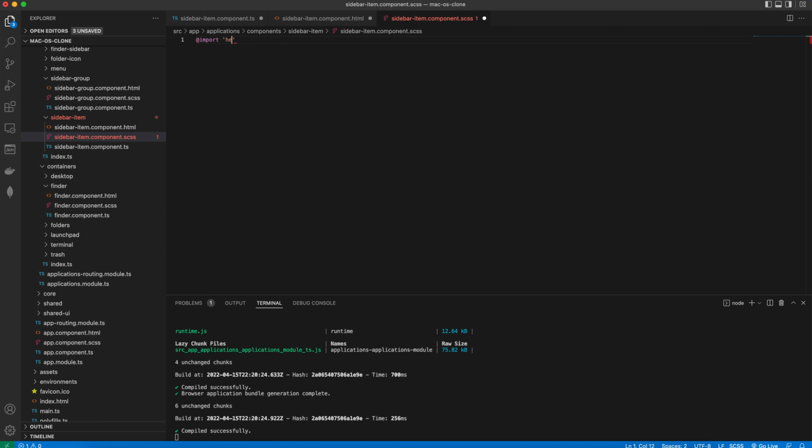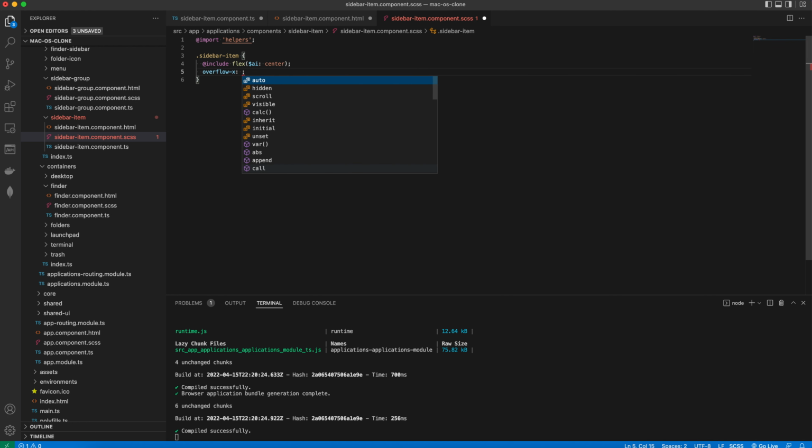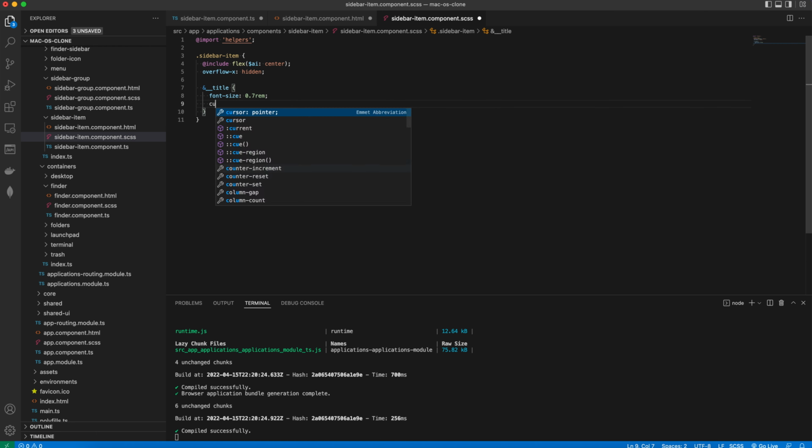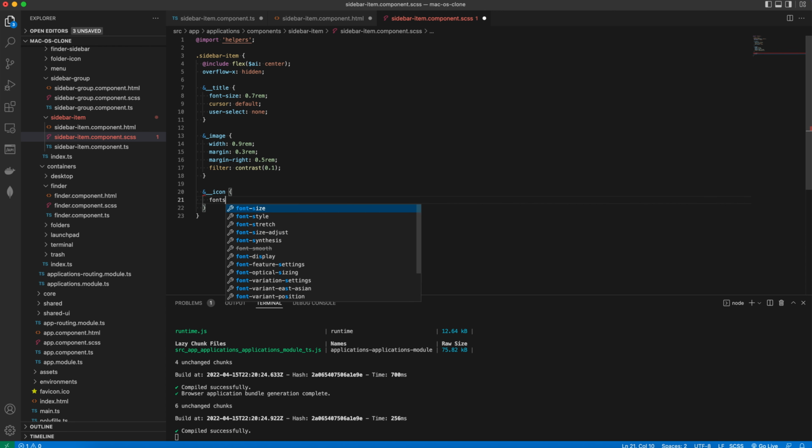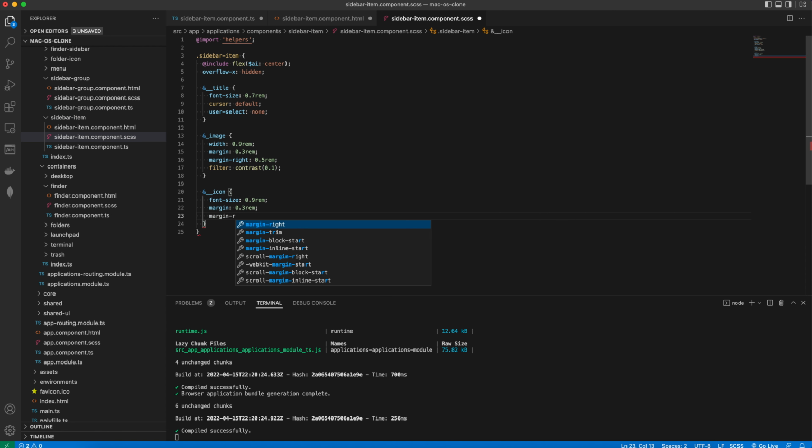In the styles, we'll first import the helpers. Then we'll make the sidebar item display as a flex, and we want to hide the overflow on the x-axis. The title's font size should be slightly smaller, and we want to prevent the user selection here. The image will have a width of 0.9 rem with a little margin. And we will use the filter to make it look a bit grayish. For now, we'll add the same styles to the icon as well.